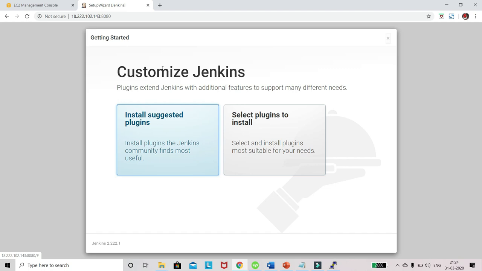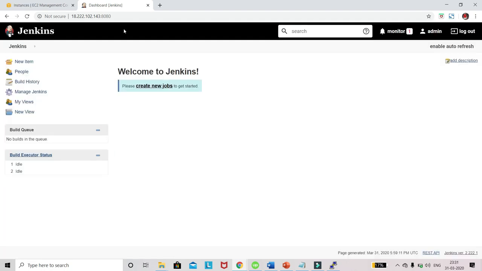Now it will ask for the plugins. You can select the plugins that you want, or you can install the default plugins. So let me install the suggested plugins. It will install the most commonly used plugins that are used with Jenkins. After this, it will take you to the Jenkins dashboard. So here you can see we have the Jenkins dashboard. You will see the message Welcome to Jenkins.